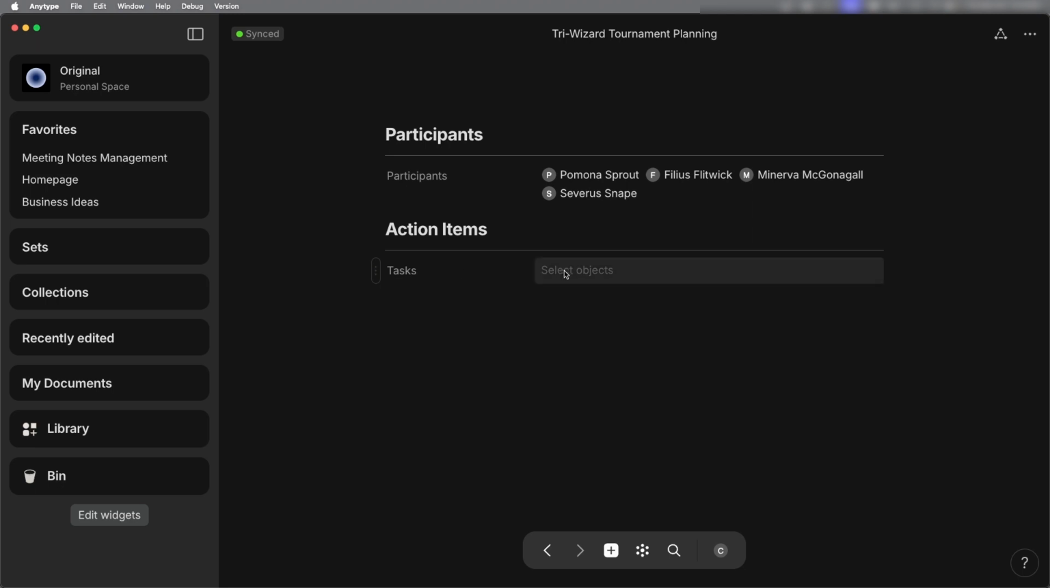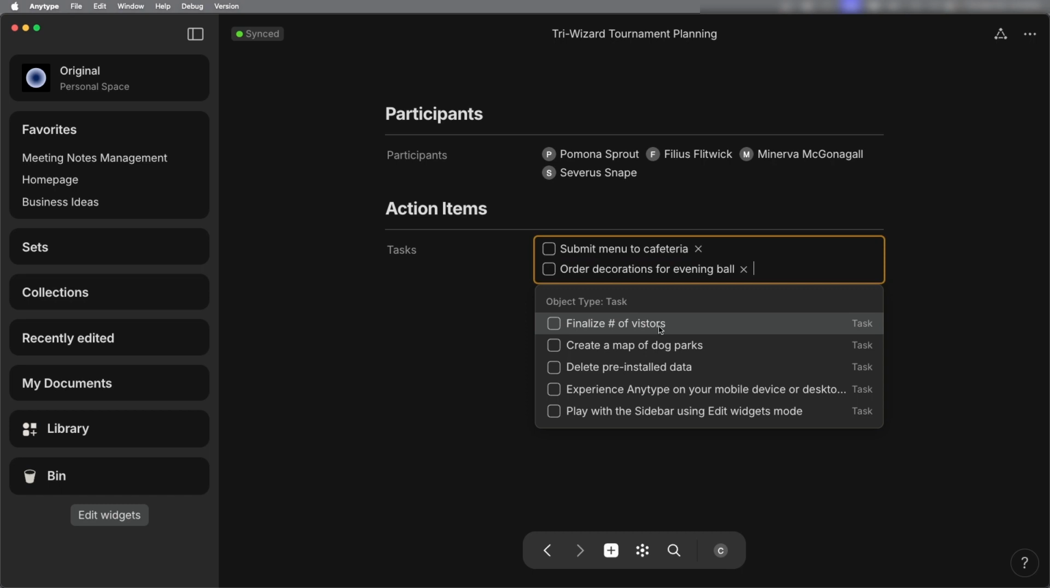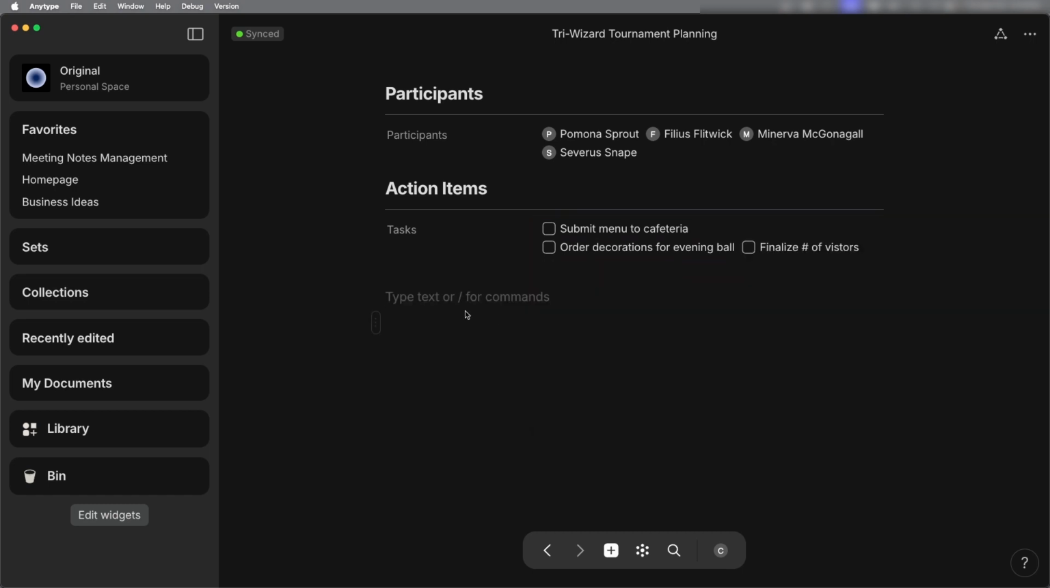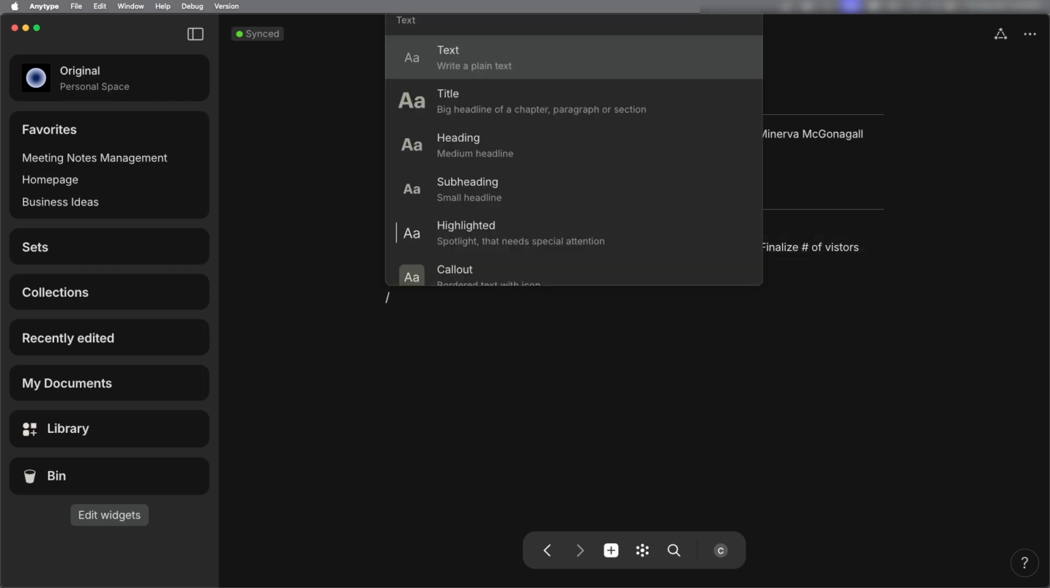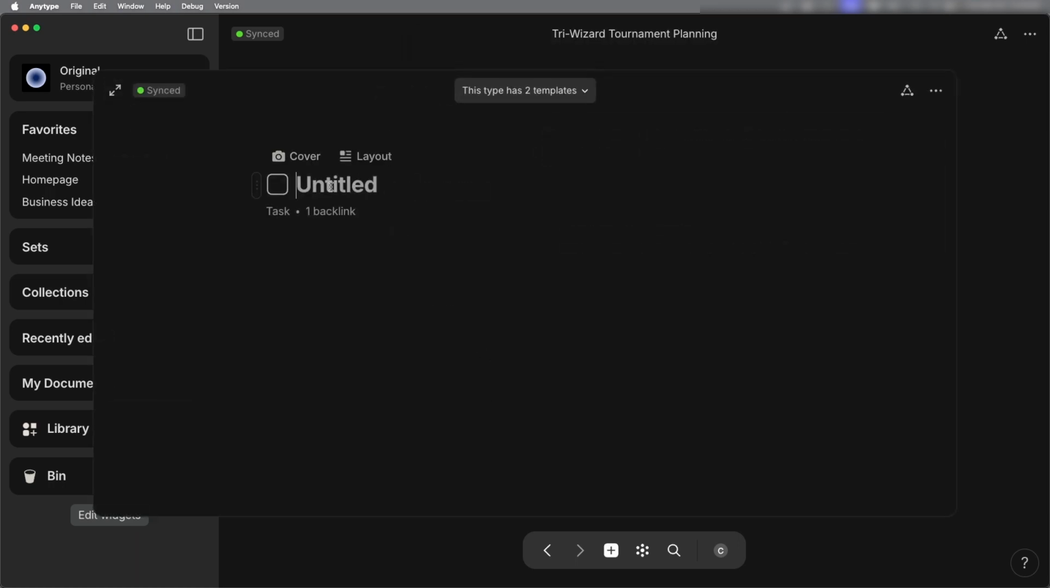So for this one, I'm going to keep it pretty short: delegating tasks for upcoming tournament. In action items, this task is a relation of objects. So these are all tasks that I've already made previously, so you can choose those here. But say you want to add a brand new task that you just started discussing during this meeting. One way to do that is to start typing backslash task and the menu will pop up here. And this creates a brand new task object and you can go ahead and edit it as needed here.